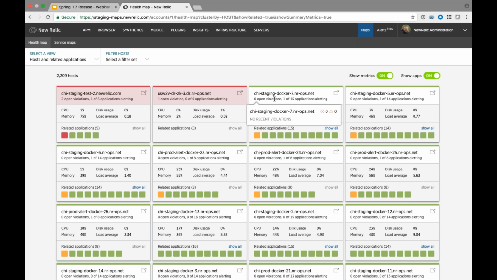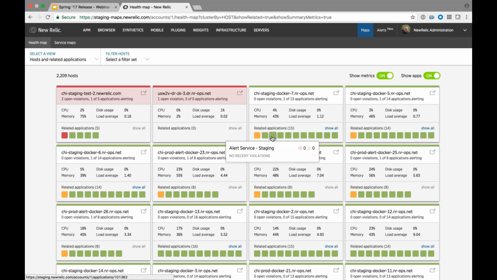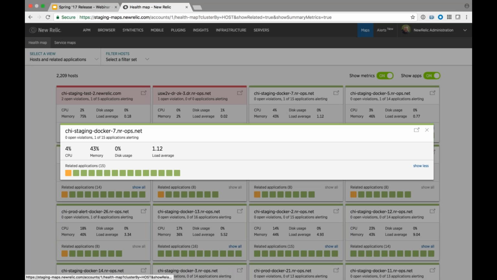And so I'm just going to show and highlight this staging Docker 7 host. You can see that it's running quite a few applications, and that there are quite a few hosts running between 8 and 15 applications. I'm going to go ahead and show all on this one and zoom in. And we can see that each one of these applications is running on this host.